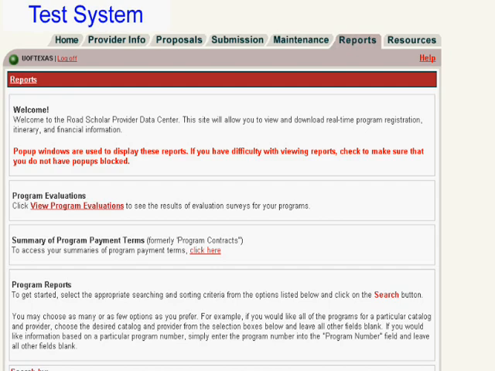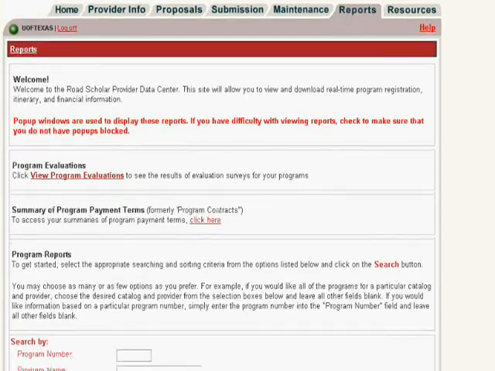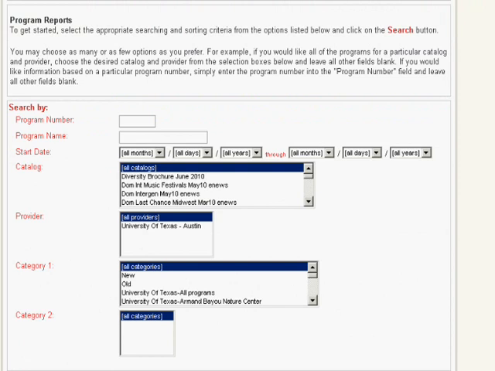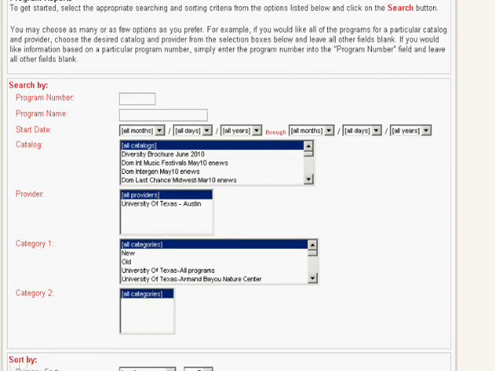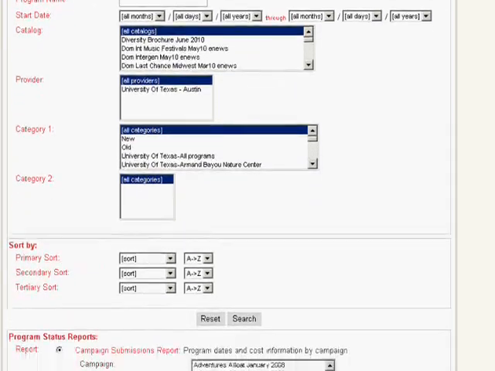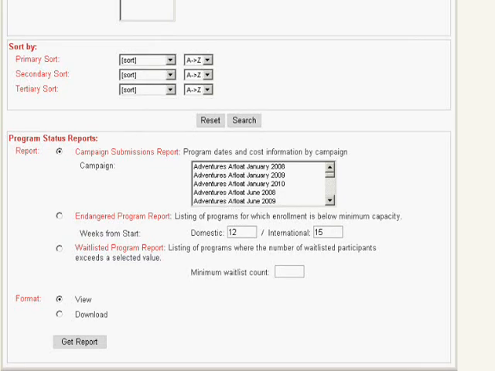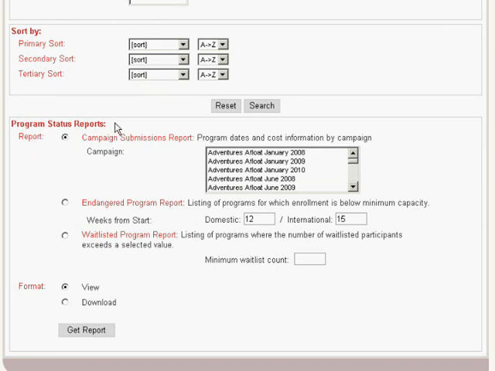Note that, due to on-screen readability, the screen view of many reports does not include all of the fields contained in the downloaded version. There are many types of reports that are generated from the Reports tab. Program reports such as summary, roster, and financial reports assist in the tracking of enrollments, cancellations, refunds, and payment. Program status reports assist in the monitoring of programs that are full or waitlisted, or for programs that are in danger of canceling. Let's first look at the program status reports.